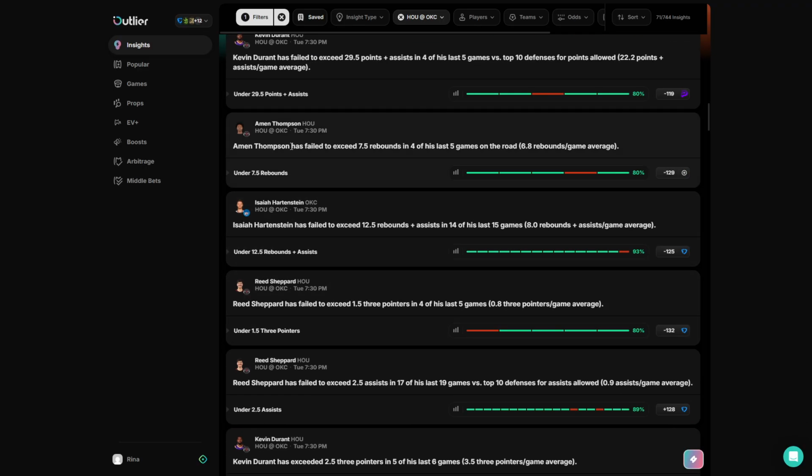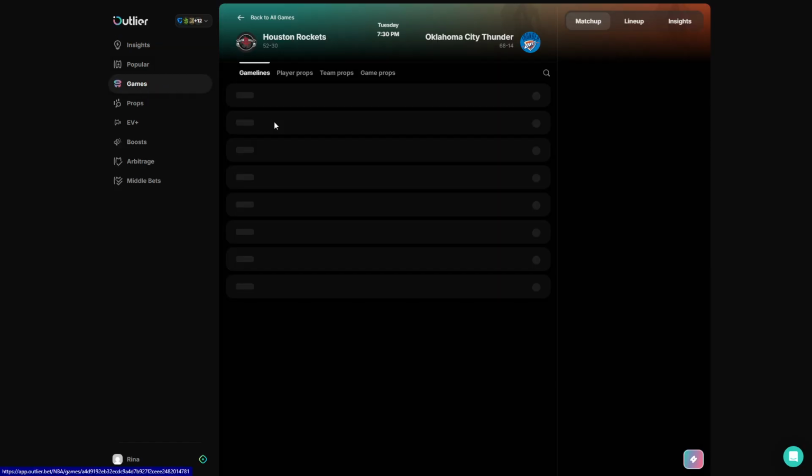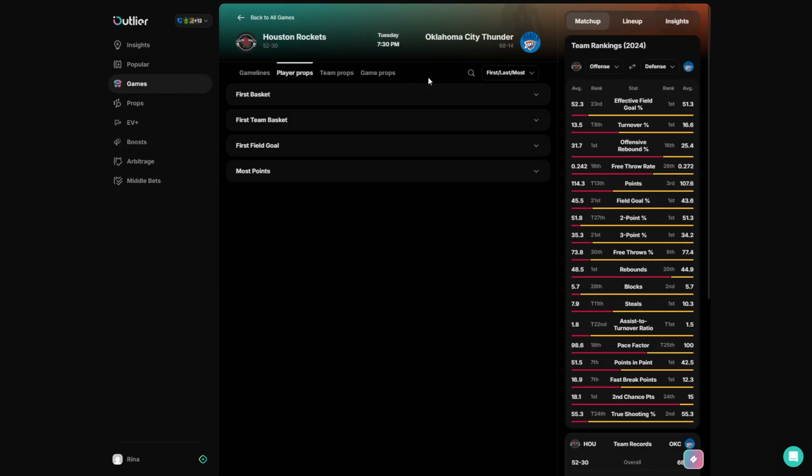Now, usually a lot of y'all see me go to the games tab and just click on the games and go like this, but there's a different way you can also do it. The reason I like to go to the games tab first is because I want to look at this information here. We're going to be going off of 2024 stats until there's enough data to give us 2025 stats. So this is the Rockets and the Thunder's 2024 team rankings.